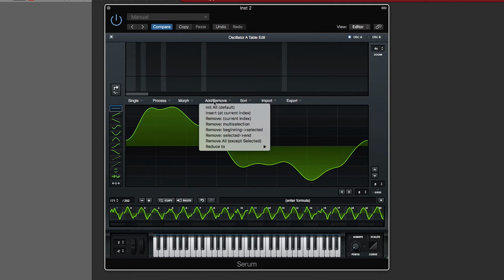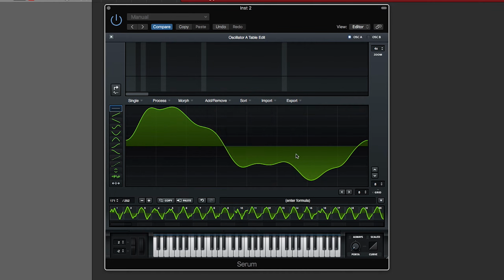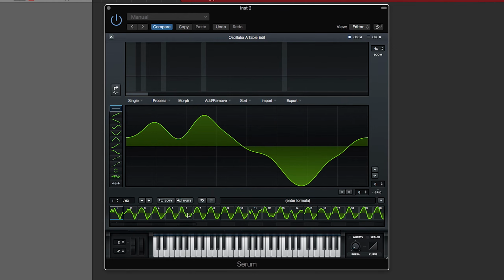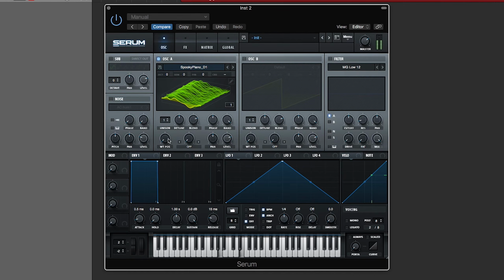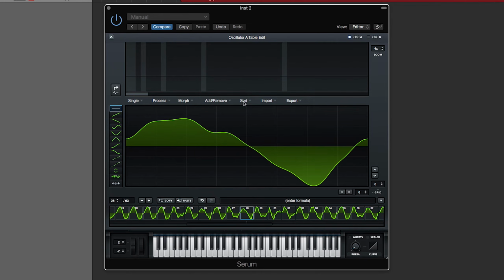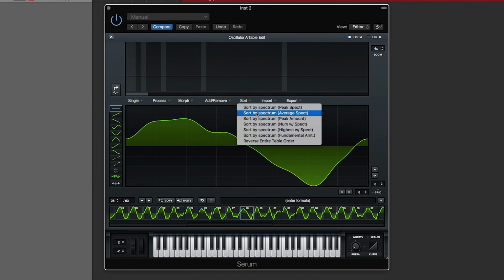And then another thing you can do is reduce to, let's say, 64 wave positions, and now I have 64 positions. Now if I go back here, it's a little less wacky, but they don't really sound very good, I guess, because they don't transition well.